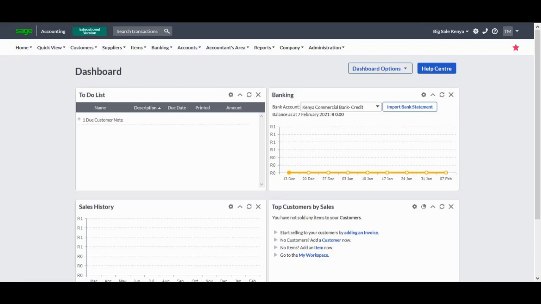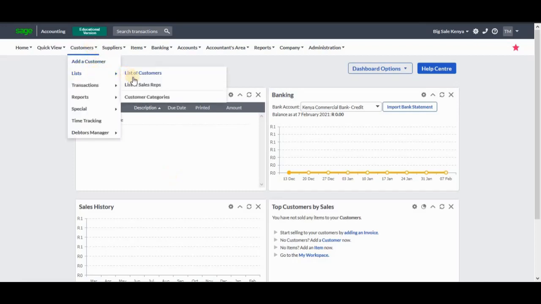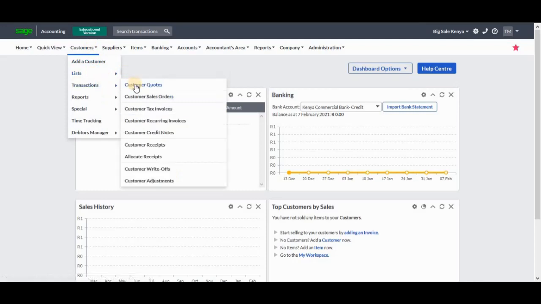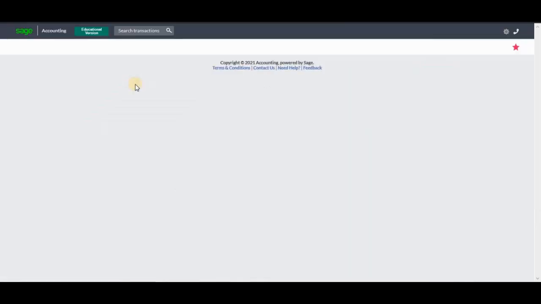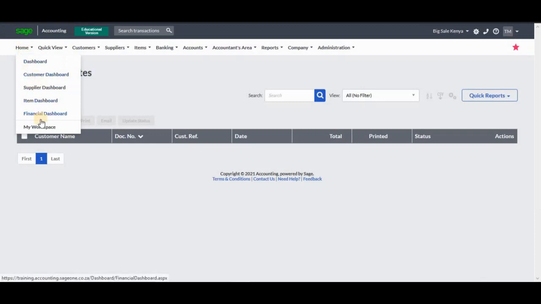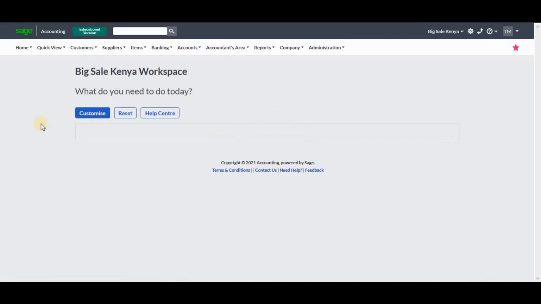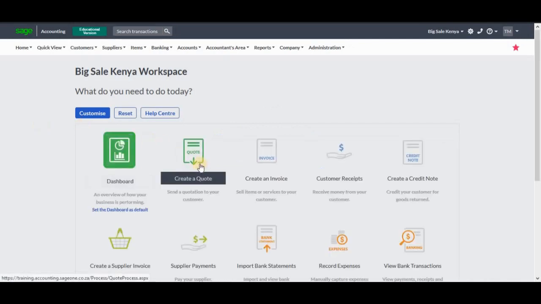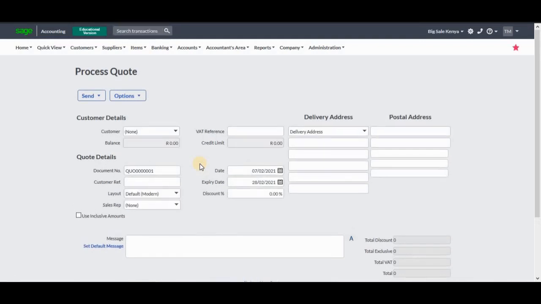So to create the quotation, you can either go to customers and you can go through transactions, customer quotes, and click right there, add a quote. Or alternatively, you can go to your workspace. When you get to your workspace, you can click on the create a quote widget.